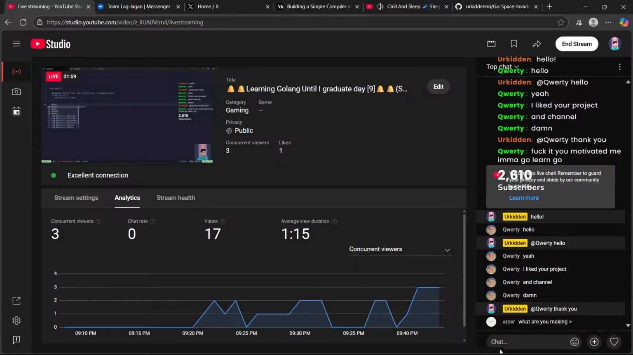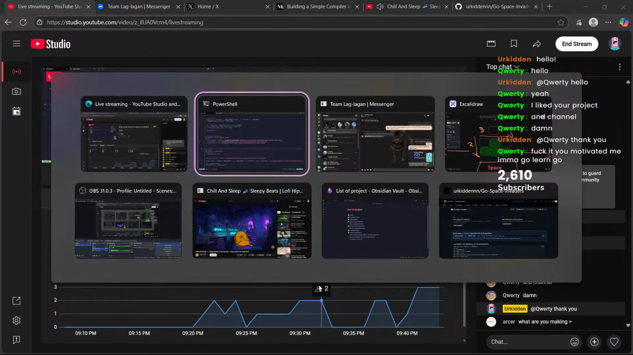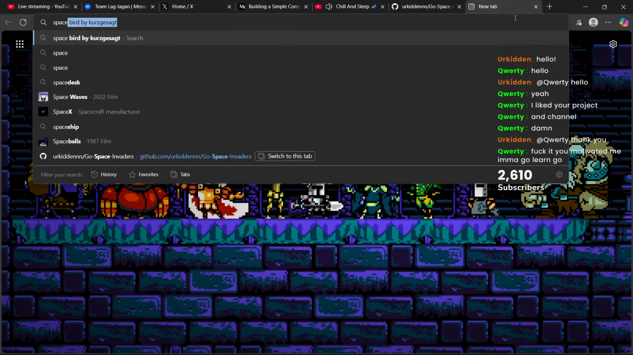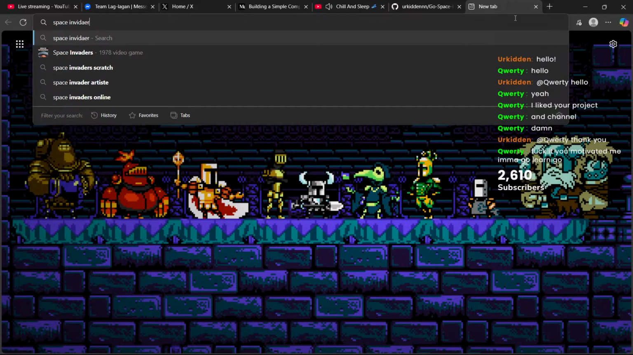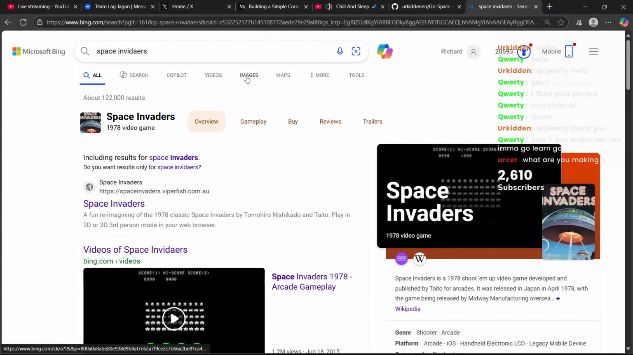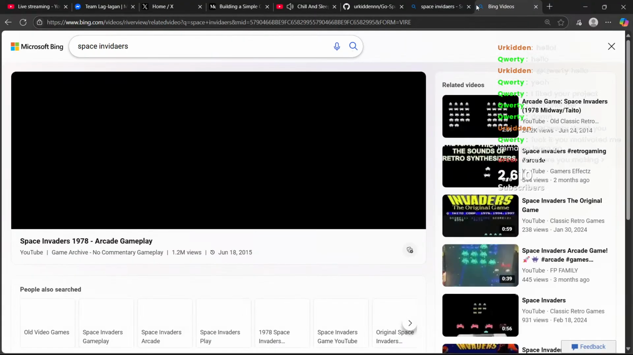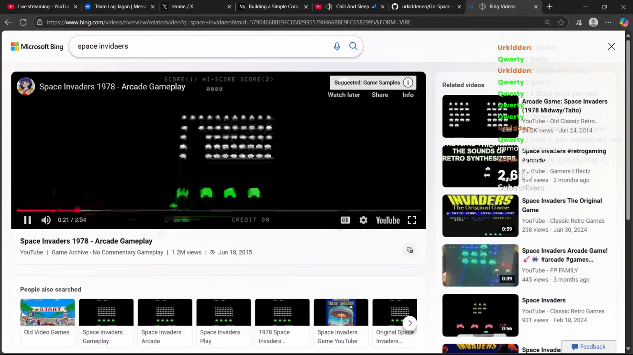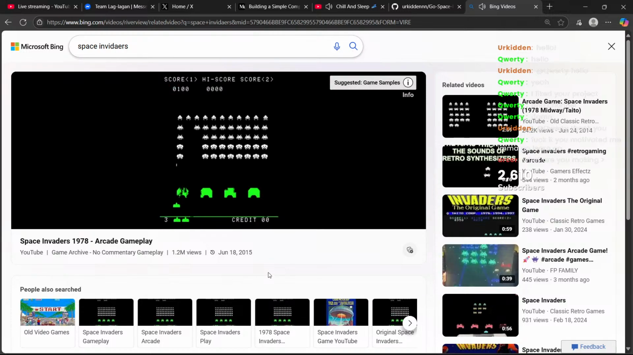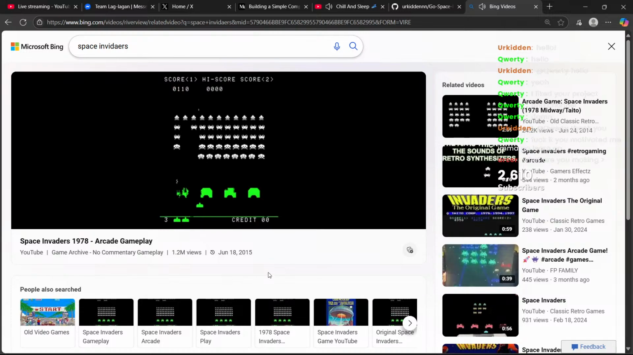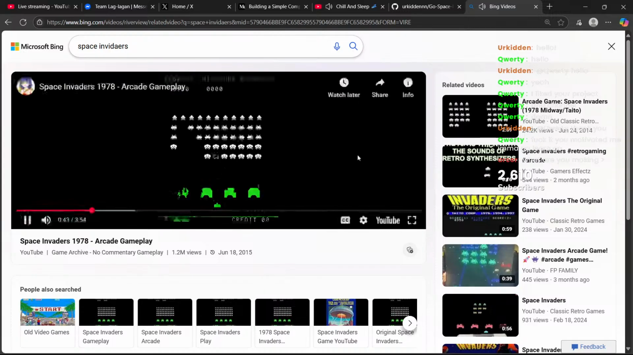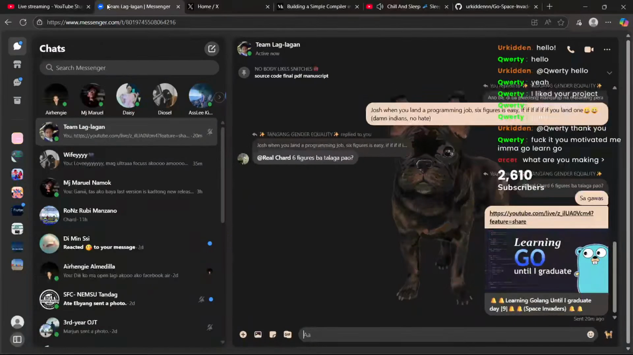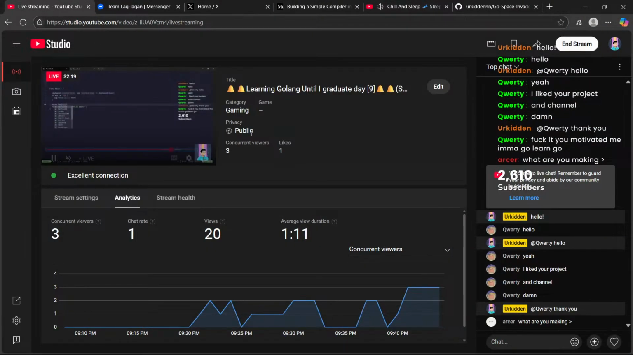Okay, what are you making? Ah, hello. So I am making Space Invaders. It's a terminal game like this one. If you're not familiar with Space Invaders, it's like this game, but in terminal. I want it to be simple, like just do a simple functionality. That's what I'm making.